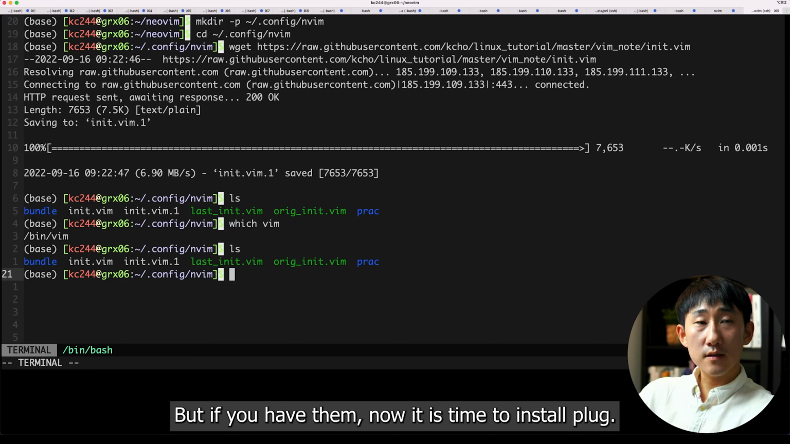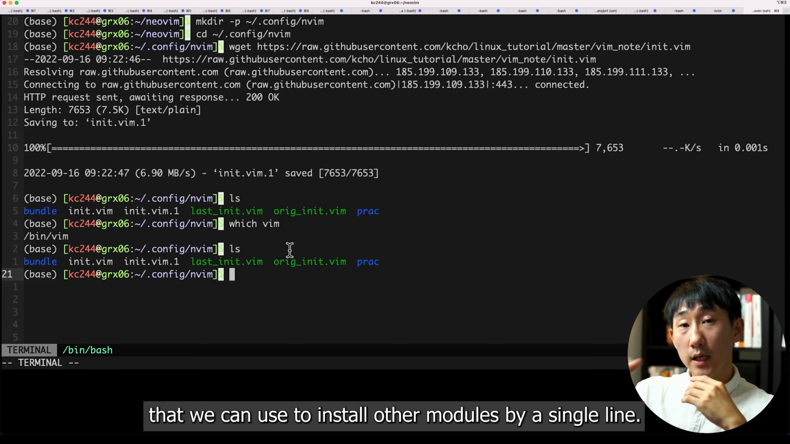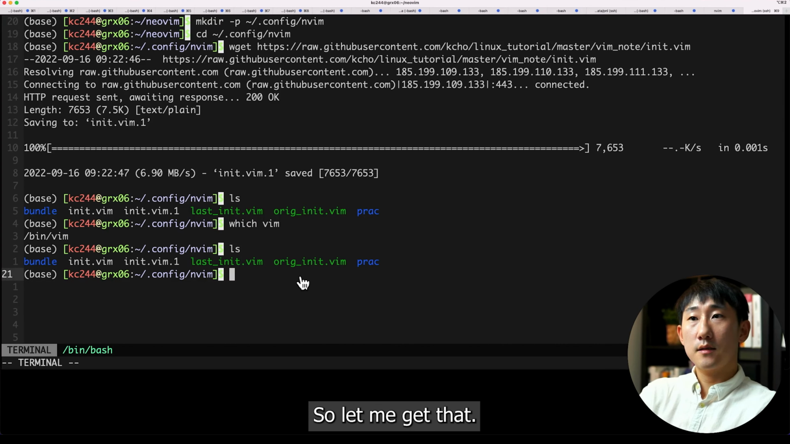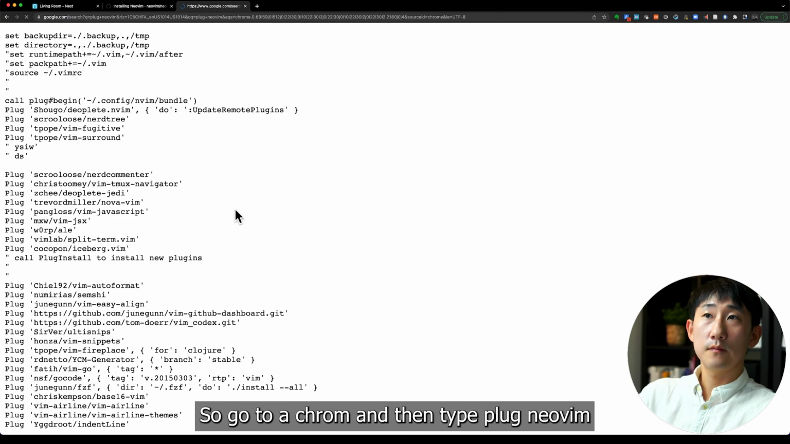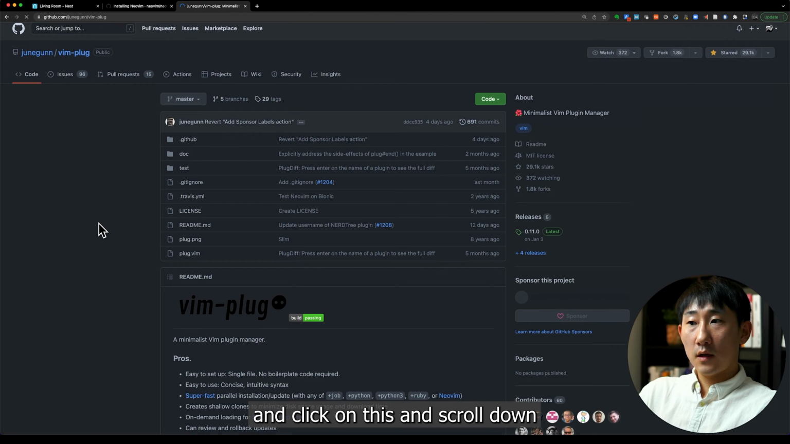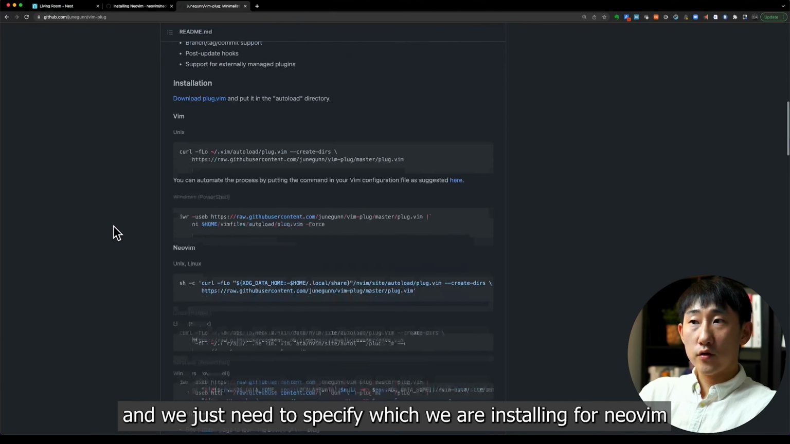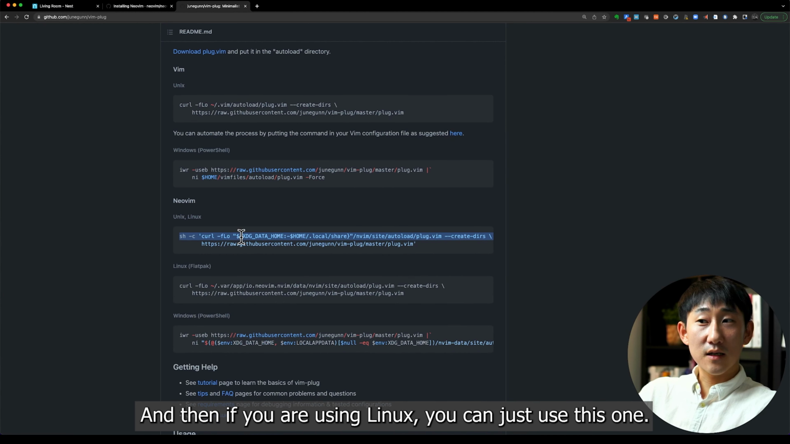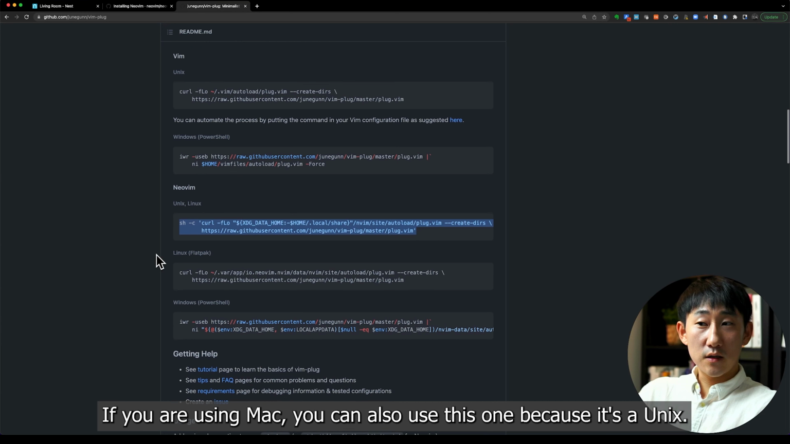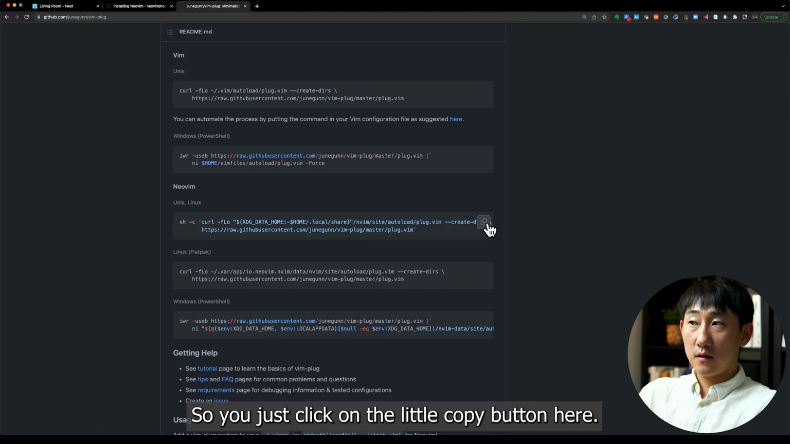But if you have them, now it is time to install Plug. I showed you that we are using this app called Plug that we can use to install other modules with a single line. So let me get that. Go to Chrome and type plug neovim. You will see the first one, and you click on this and scroll down, and we just need to specify which we are installing for Neovim. So we need to use this one. And if you are using Linux, we can just use this one. If you are using Mac, you can also use this one because it's Unix. So you just click on the little copy button here.